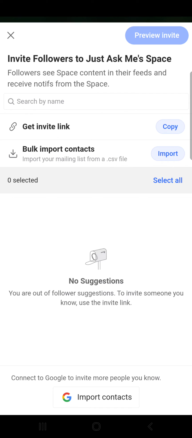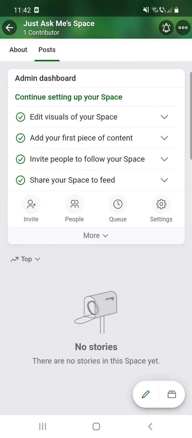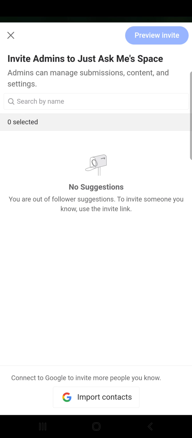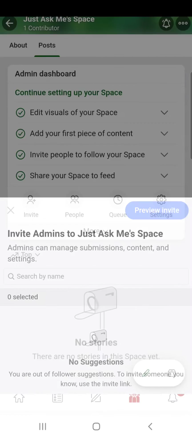Here you can get the invite link and send it to them, or import contacts, and you can search by names as well, or for example admin will appear like this. You can search by name or also import from contacts.